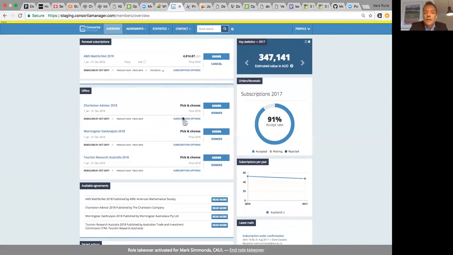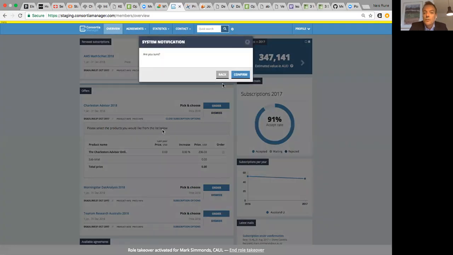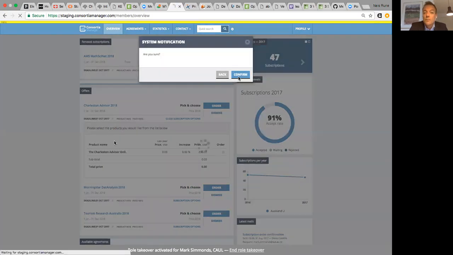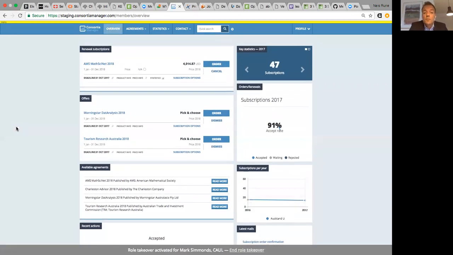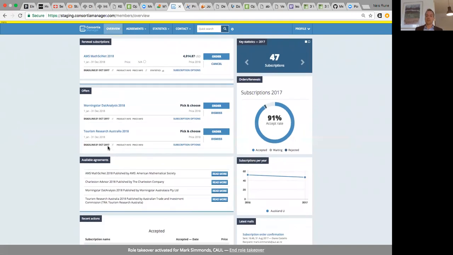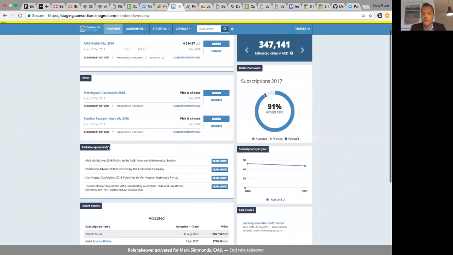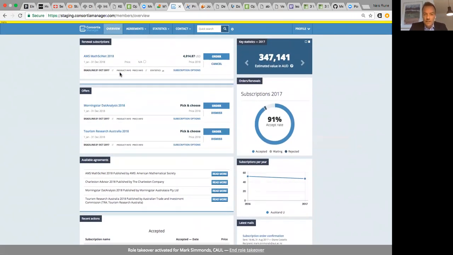In the same way, for instance, if you do not want the Charleston advisor for 2018, you can simply just remove it from your interface. You will still be able to go and find it afterwards, but just to clear out any clutter, you want to take it out from the front page. Now that's the overview page.